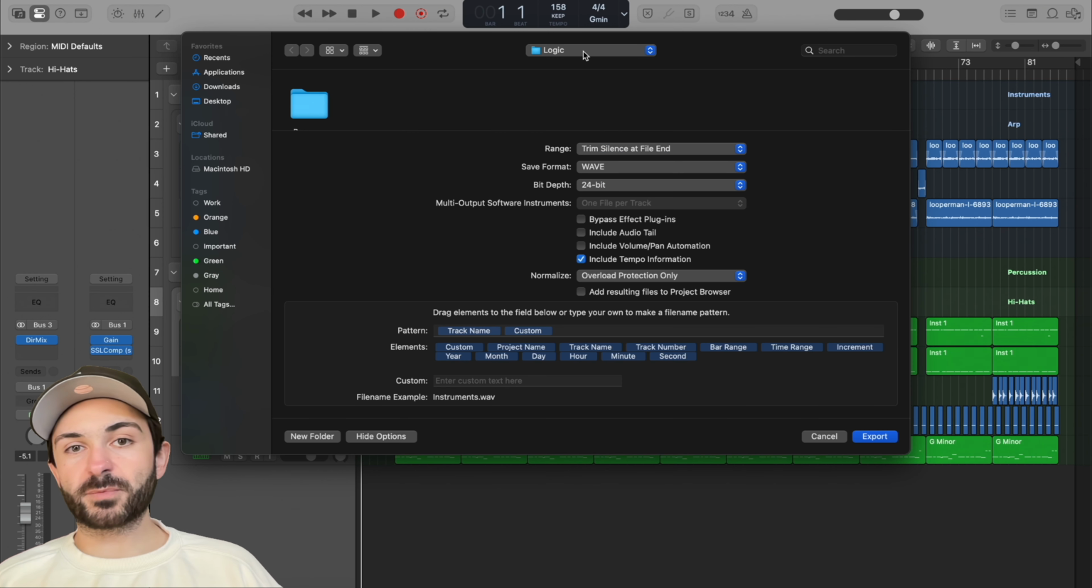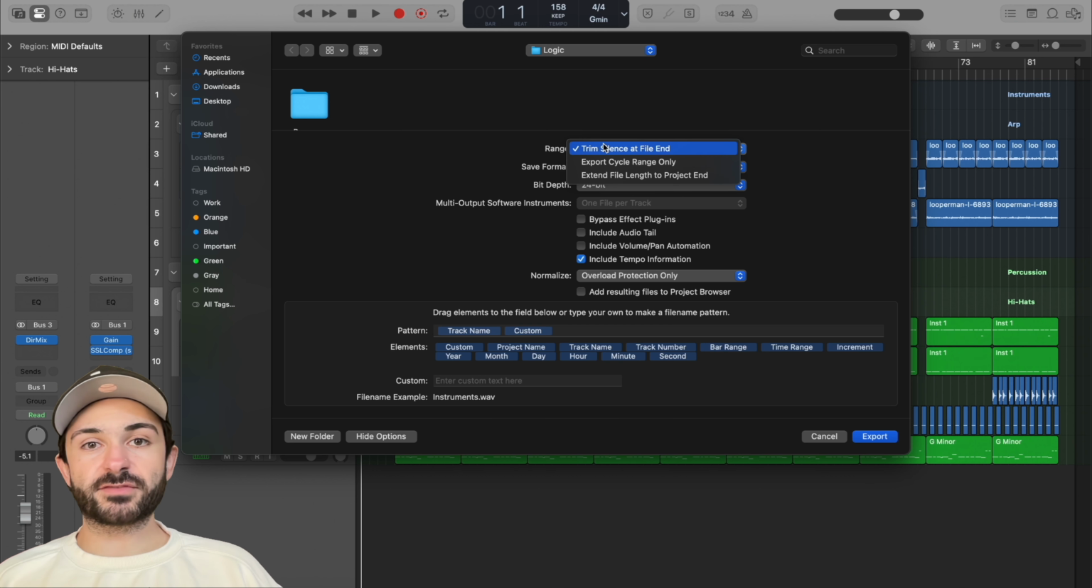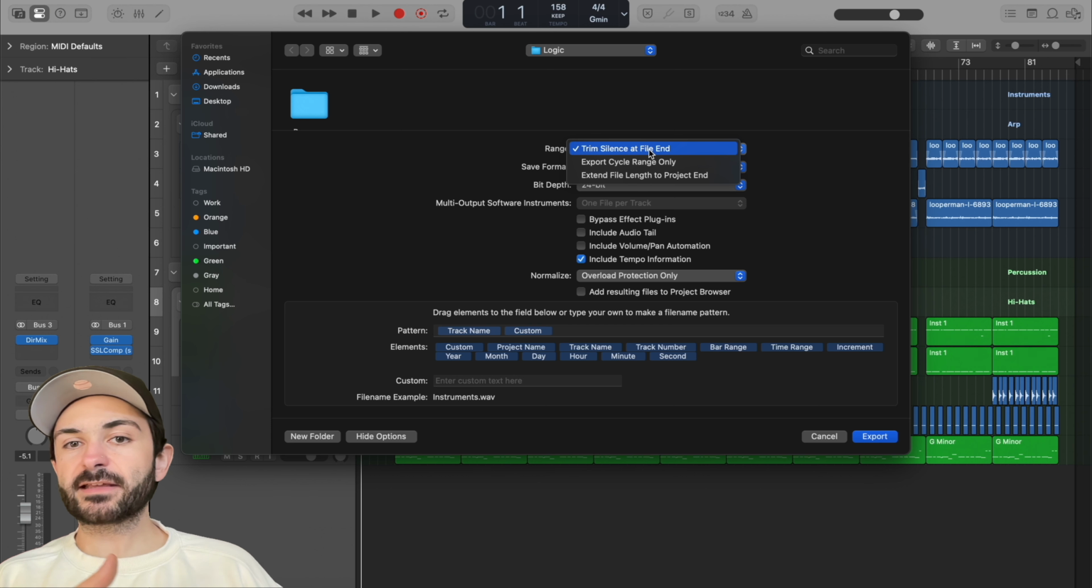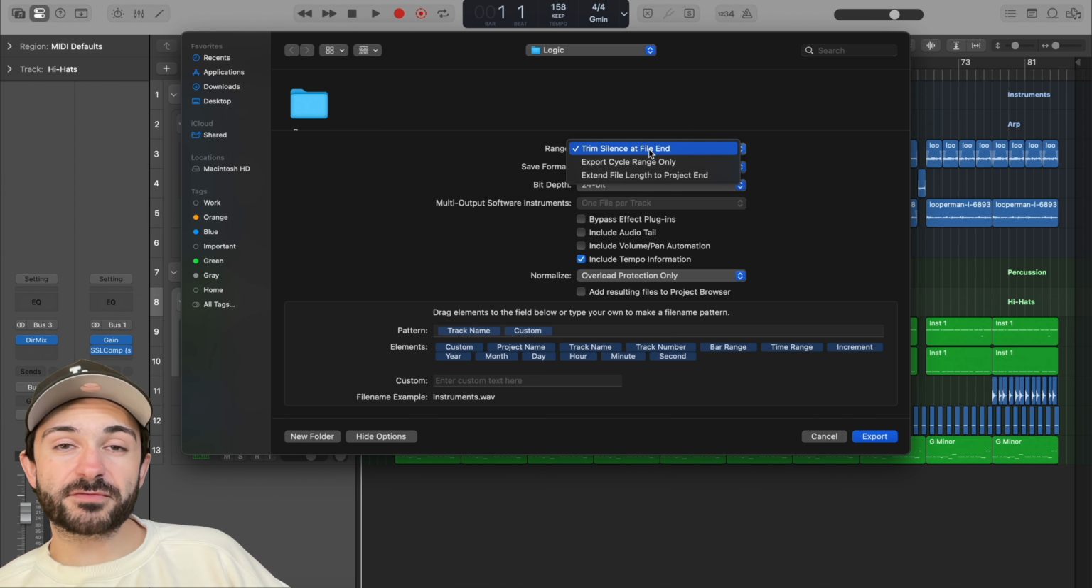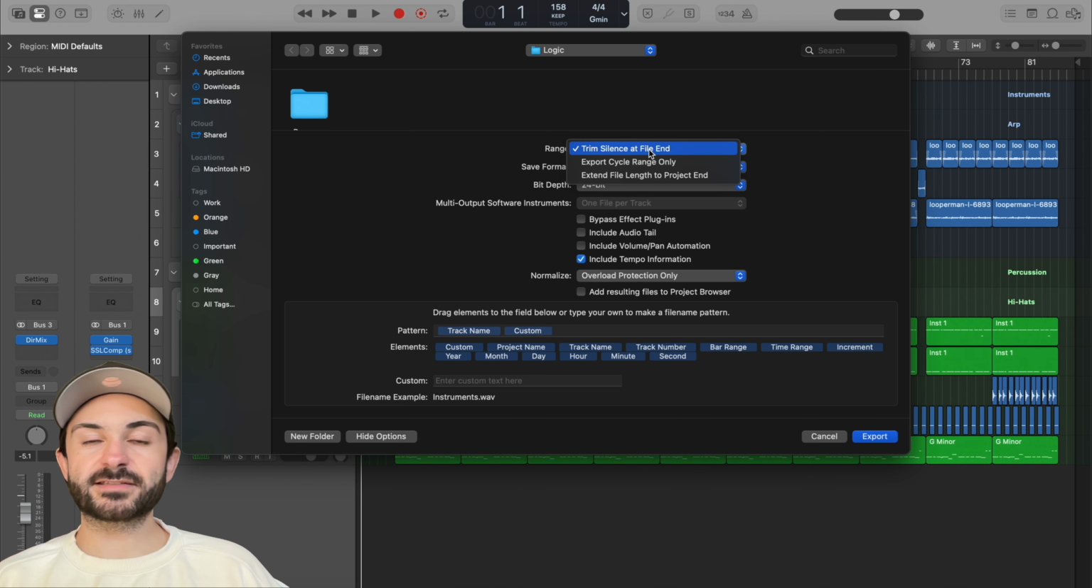Up here, you can choose where they're going to export to. I typically personally do desktop, doesn't matter, just remember where it is. Range, this is going to be the section of the song it exports. Trim silence at file end is usually the best. What this is going to do is leave the beginning where the file is, and when the song ends, if it stops after the first verse, it's not going to add a bunch of silence at the end of the file, wasting space for you and the engineer. So that's typically the best.